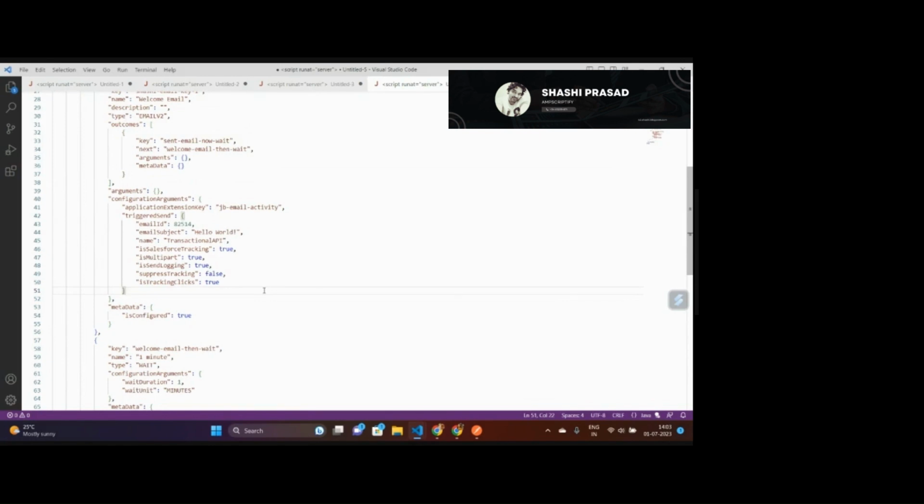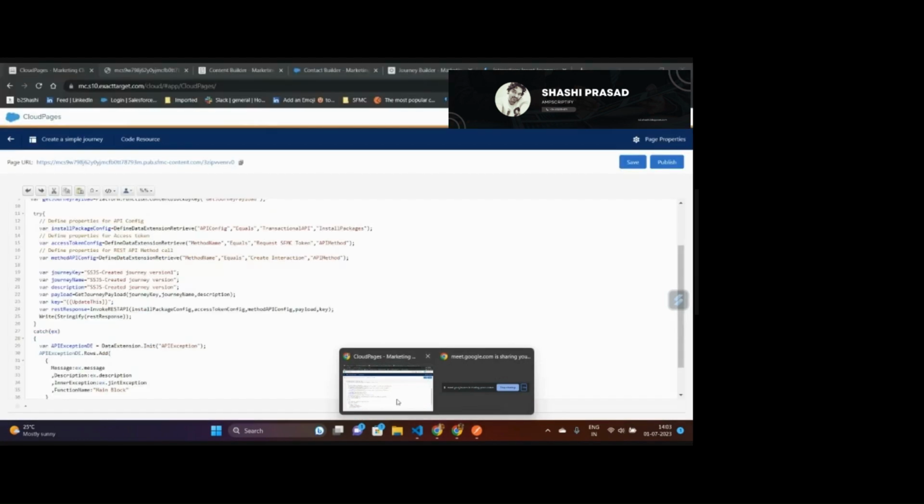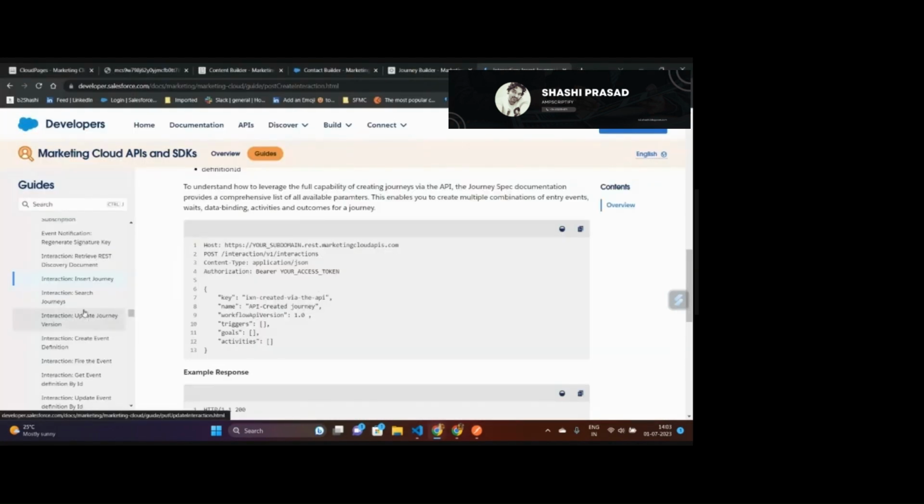Just making simple properties, and you see if you go to this documentation here, and if you start, let's say, defining, where is this insert search update.